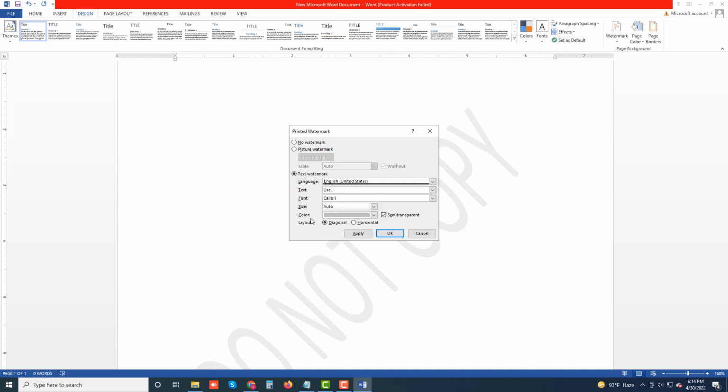Use Watermark. I want to use this text as a watermark, that's why I'm writing here, Use Watermark. And this is language, you can change the language. And this is font style, you can change the font style in here.